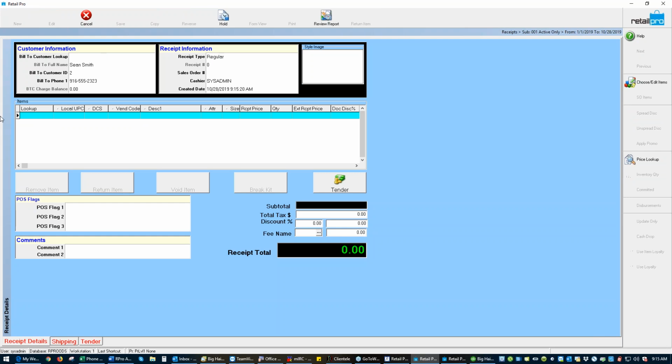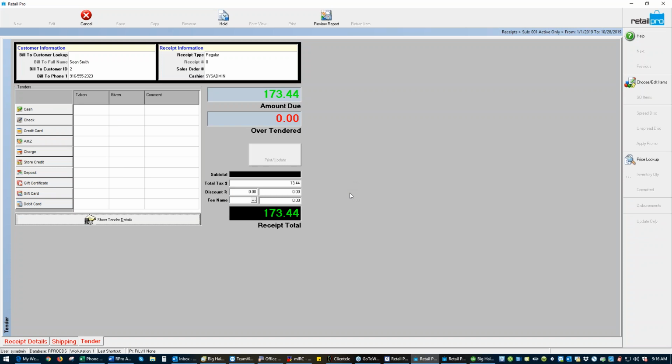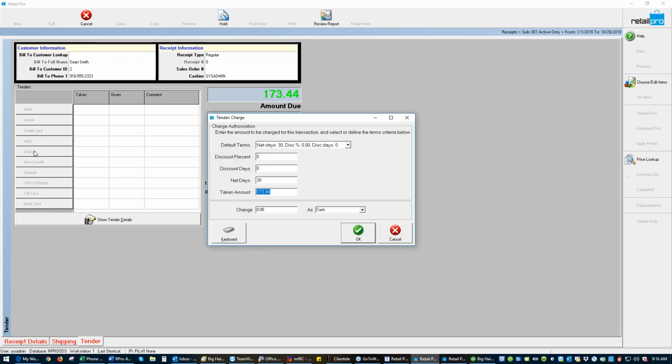And now I want to sell something. So I'm going to click down here. I'm going to enter an item number. That is going to add an item to my sales receipt. Now that I have an item in my sales receipt, I want to charge this item. So I'm going to go to Tender, I will go over and I will select charge.